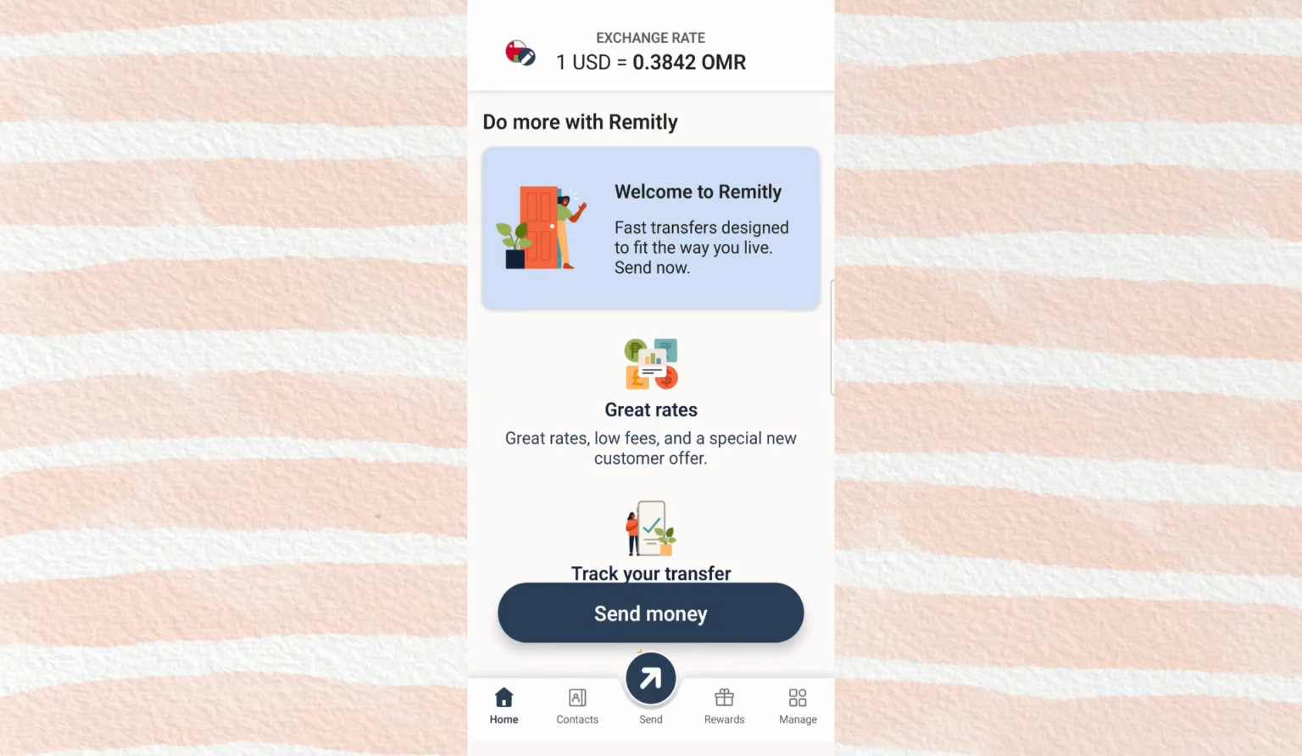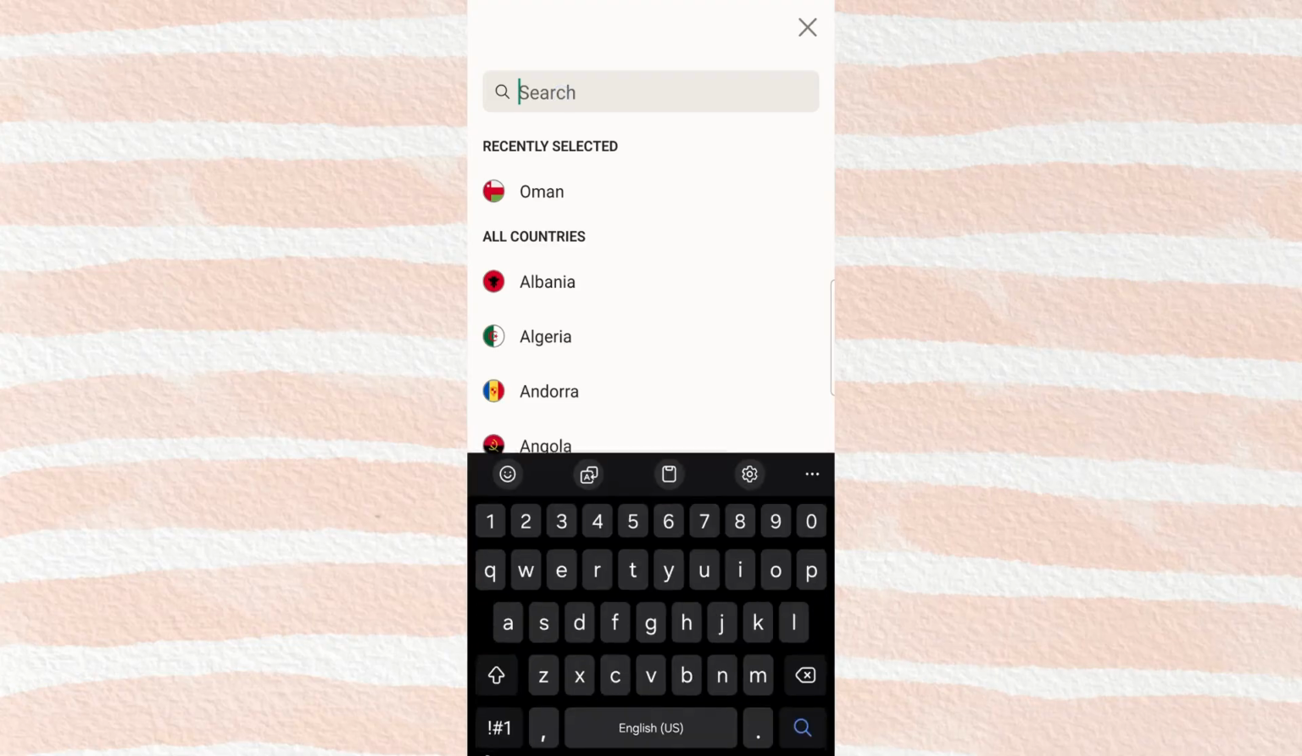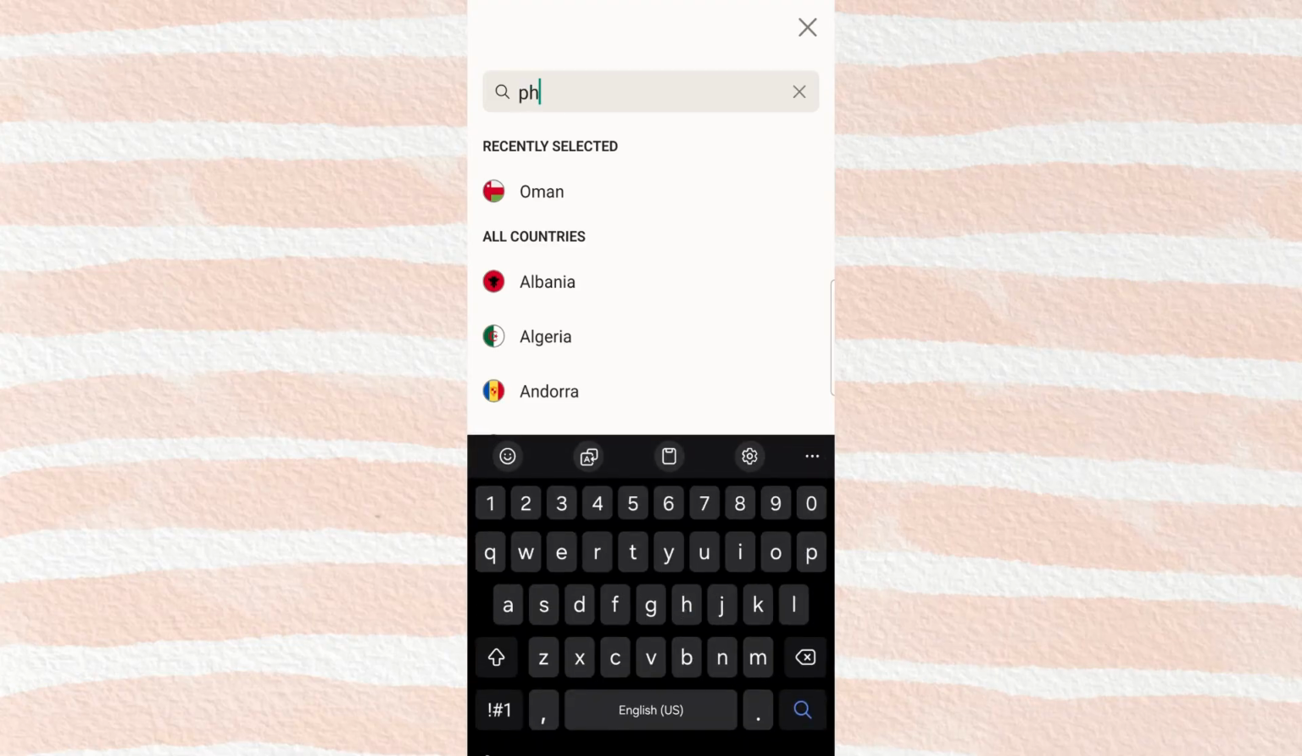If you're new to the app or website, just move slowly and follow the labels on the screen, because Remitly is designed to guide you clearly through the process. At the top of the screen, click on the country selection area and choose the Philippines. This step is important because it sets the destination country for your transfer. Once the Philippines is selected, the app will automatically show the available transfer and delivery options for that country.